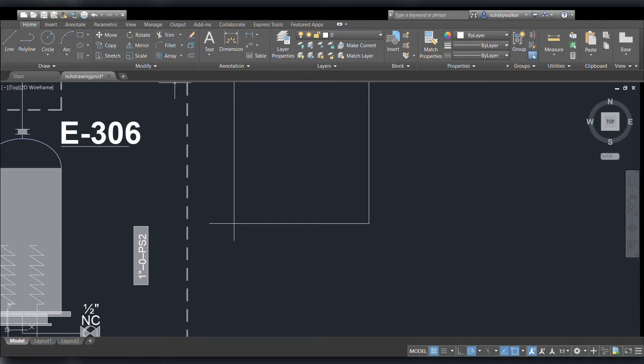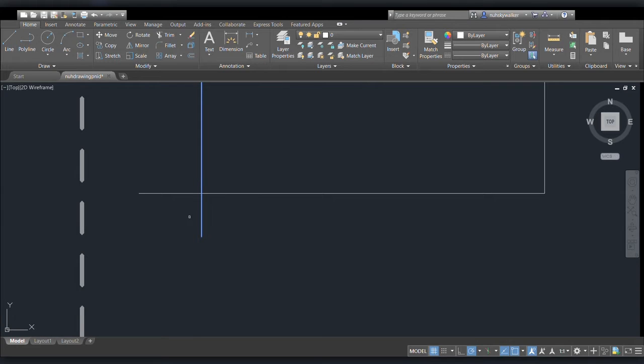So one of the things that we can do is we can trim them. You can just click the trim button right there, and then you have to actually select all of the components or lines that are involved, which in this case is this line here, the vertical as well as the horizontal line.